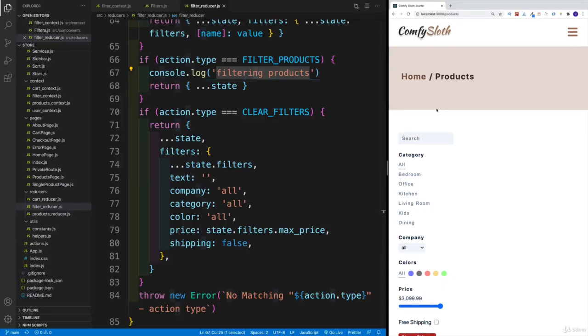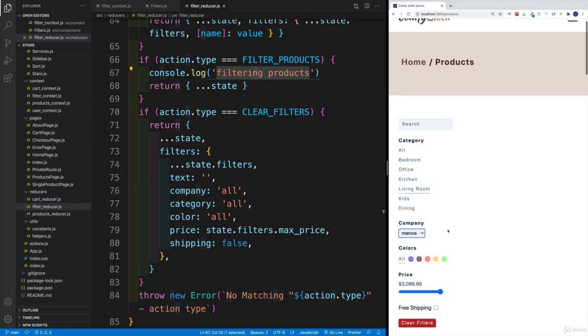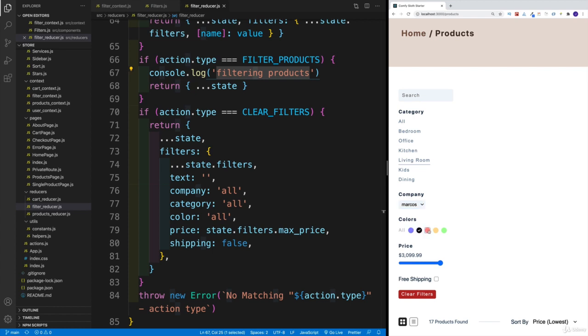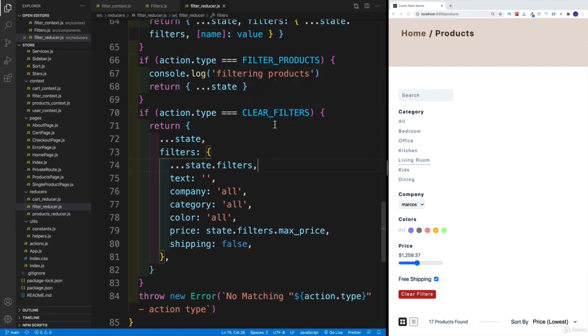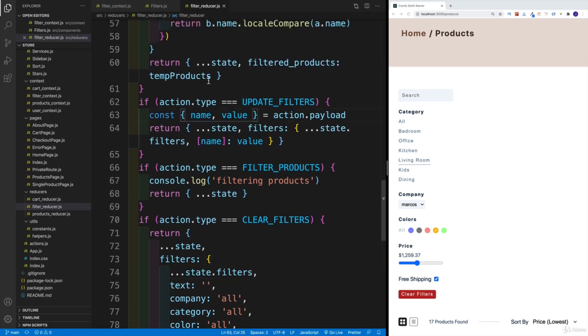Okay. And once we have our UI in place, so essentially, once we have all the filters and we can successfully change the state values as we are choosing different options, now, of course, let's set up the function that is going to filter our product. And of course, our function is in the filter reducer, and we're looking for this action of filter product.